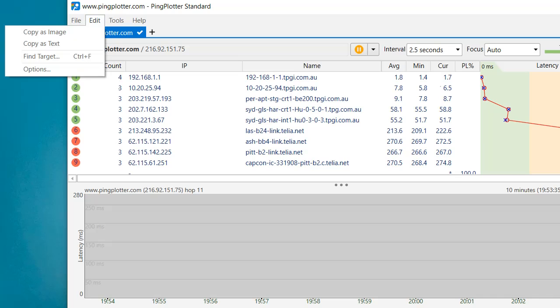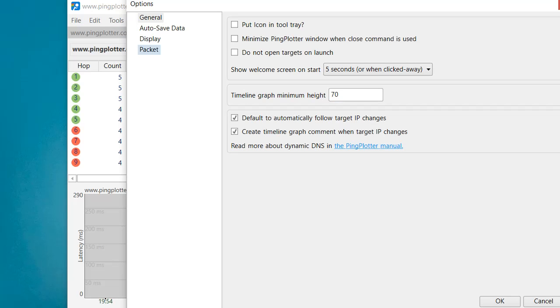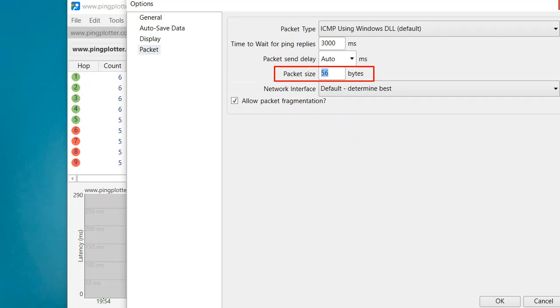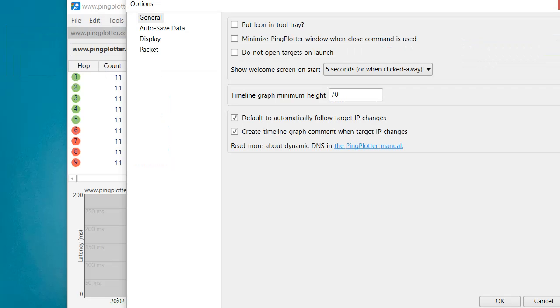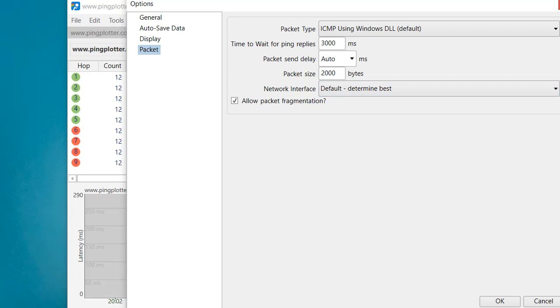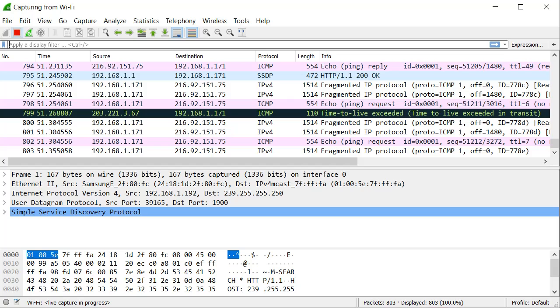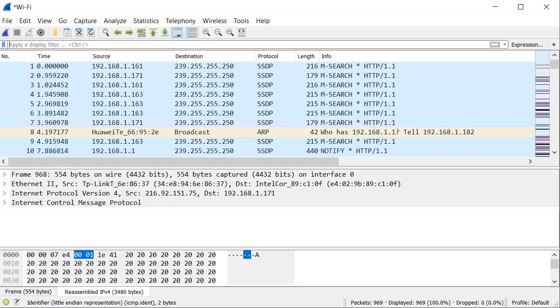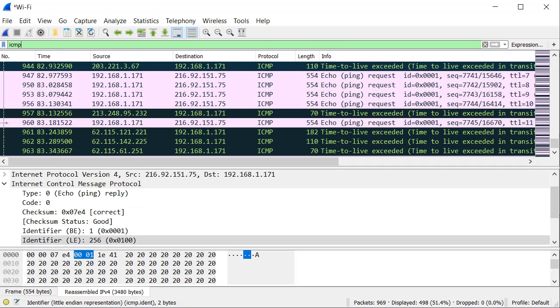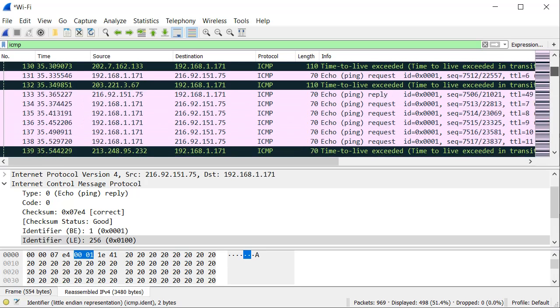Now I change the packet size to 2000 and resume the ICMP request. Finally, I change the packet size to 3500 and resume again. Now I will stop Wireshark data capturing. Let's have a look at the captured trace. I am selecting the first ICMP message that was sent by my PC.